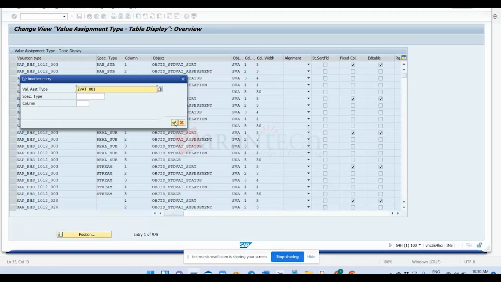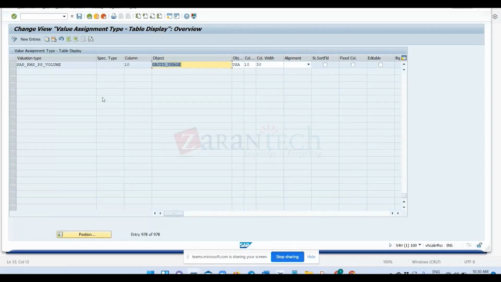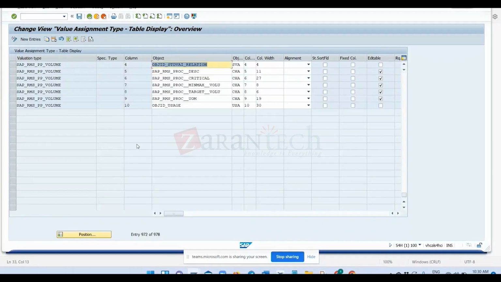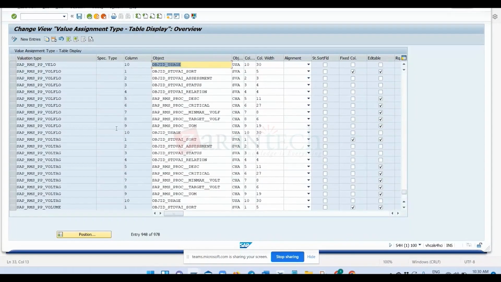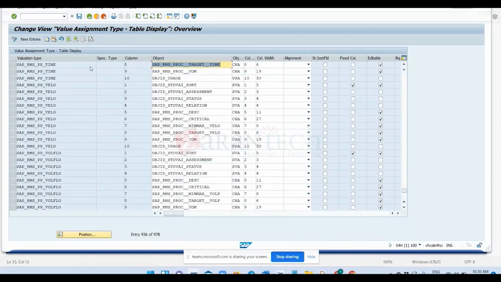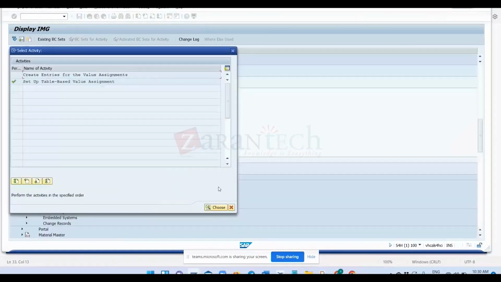Okay. You can see my screen in SPRO. Please confirm, because sometimes I don't know if the right screen is appearing, if I am sharing the right screen or not. You are able to see the table based value assignment type configuration here.